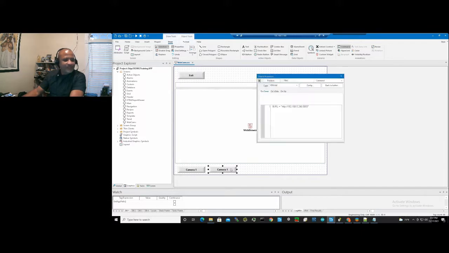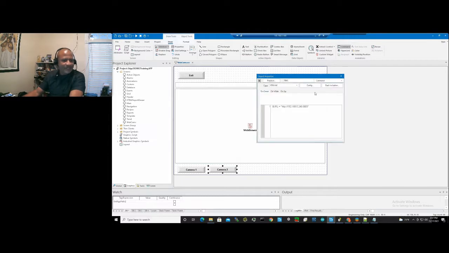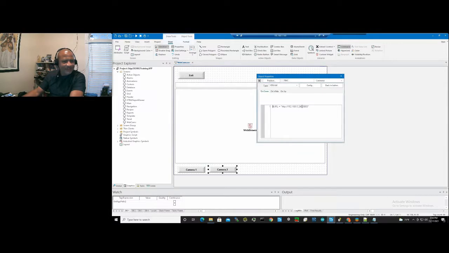So I'll open this up, and I will first of all change the caption to be camera 2. Let's head over to the command, and let's see what camera 2, okay, that URL is 208. Okay, I'll copy that, just that portion of it. Let's head on back here. Now, attention to detail is very important with these things because we want the correct information. So I'll save that one.